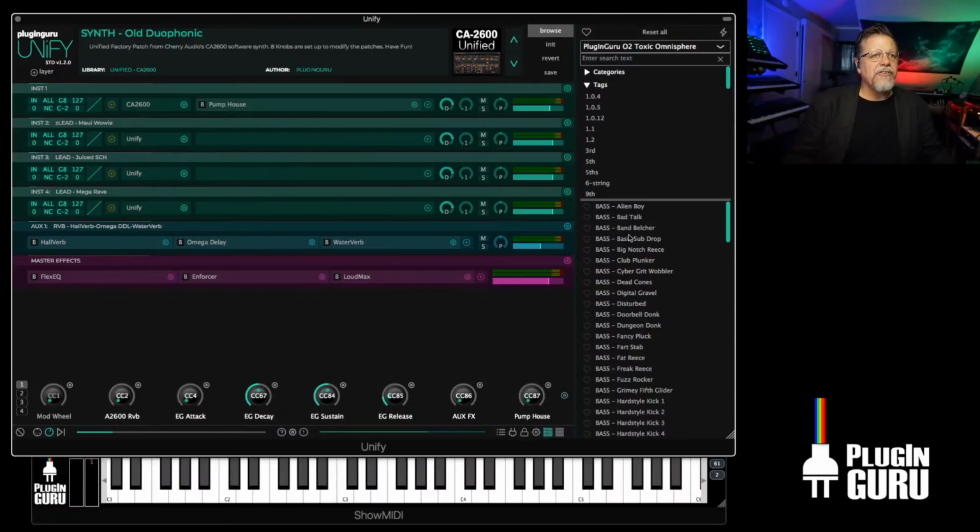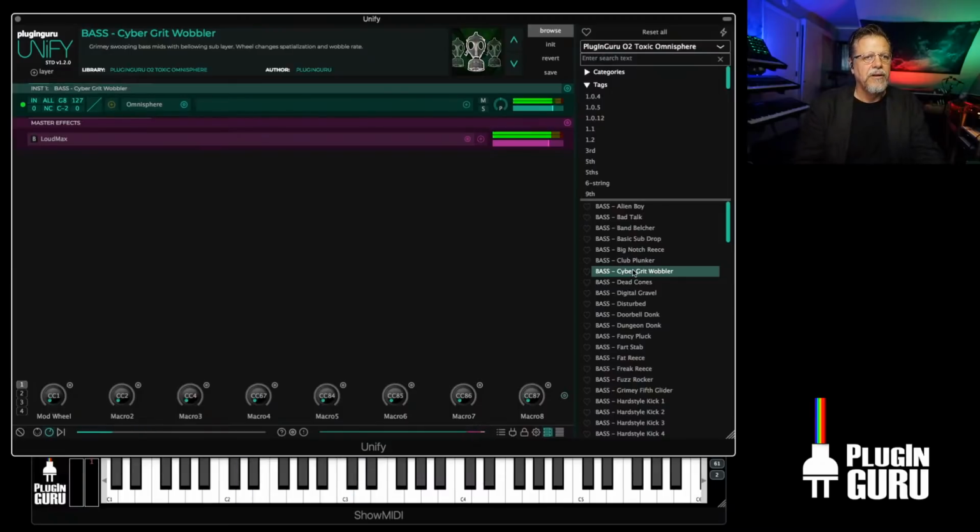If you're going through the patches and you've scrolled to here and you're using the arrow up and down to change, you can hit the F key on your keyboard and it will toggle the favorite.